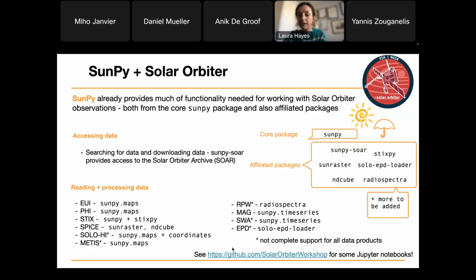And I would really recommend, I think Daniel also linked this, but there are several other notebooks which show how to use these affiliated packages to work with these different data products to do a scientific workflow. I'll link this again further on.